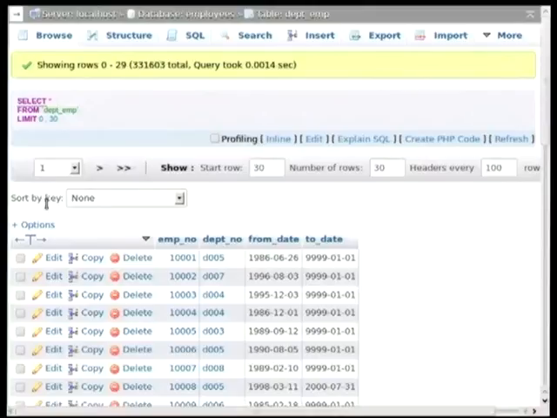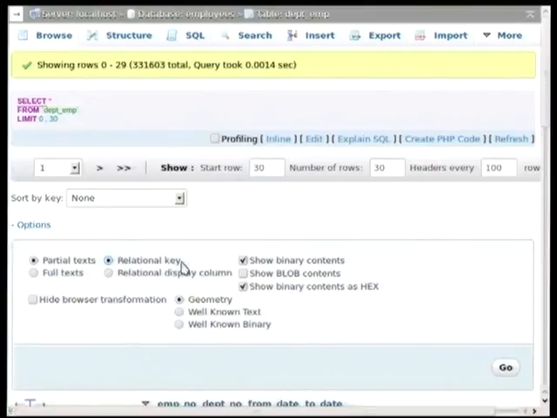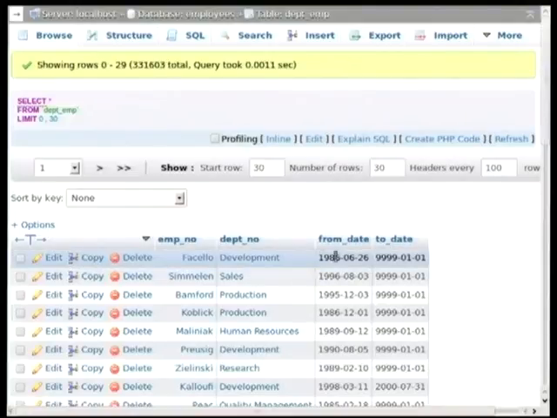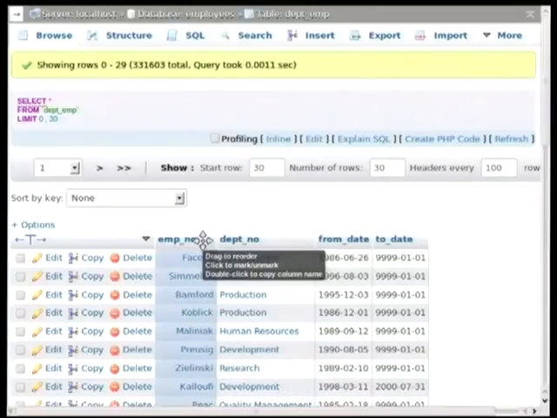I will use a display option here, which is hidden by default. So by default, we see the relational keys. If I click on relational display column, this is a column that describes a department or that describes an employee. So in this case, the department name and the employee last name.